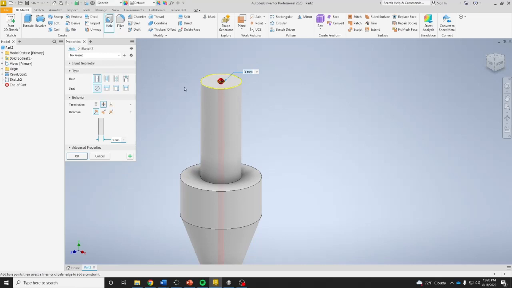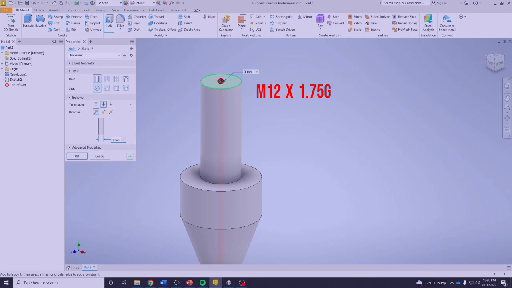Now, in the book, when you look at this, it doesn't give us any indication as to how big this hole is, and that's when you have to use context clues to figure out what this diameter will be. We look at the cap picture, and in the cap it tells us that the diameter of the thread is M12 by 1.75. So I'm just going to click here.